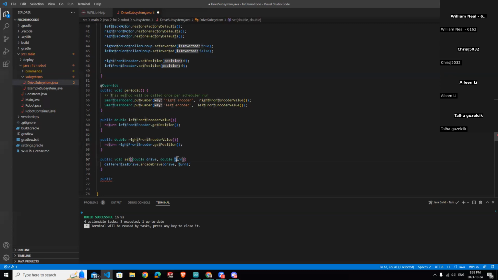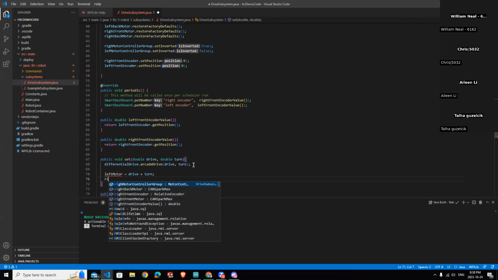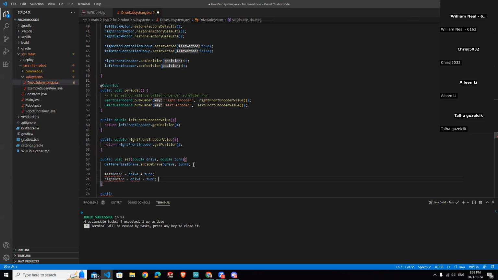Okay, so the turn information is not coming from the encoder. This is coming from the joystick. So I'm sure that in the normal way we do things, you would probably do it like left motor equals your drive value, which is coming from your joystick, plus your turn value. And then on your right side, you would do something like right motor equals drive minus turn for arcade.